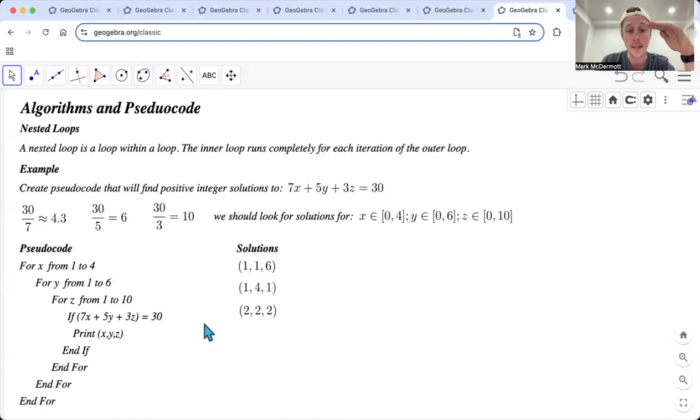None of those ones that I just mentioned would be solutions, but I think you would agree that if x is 1, y is 1, and z is 6, that would be a solution. 7 plus 5 is 12, plus 3 times 6 is 18. 12 plus 18 is 30, so you can see that that's a solution. Okay, so that code will be executed and should print these three solutions.